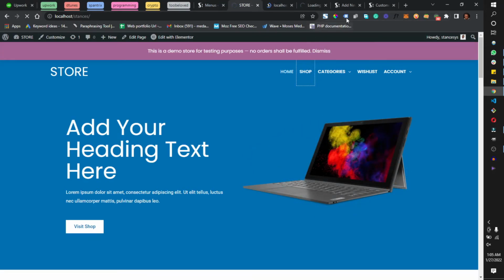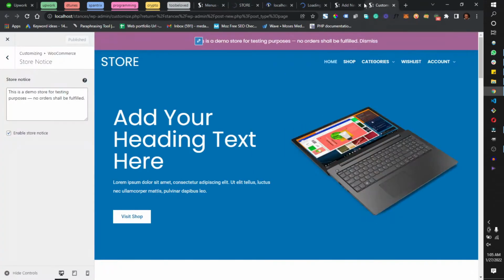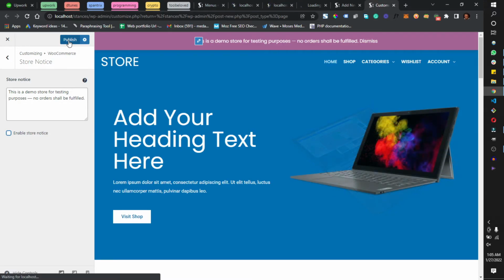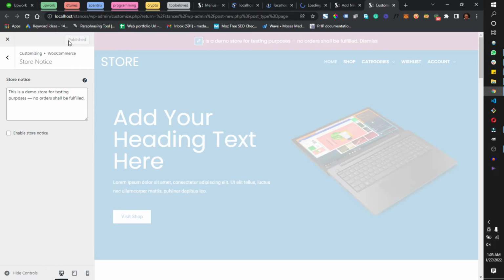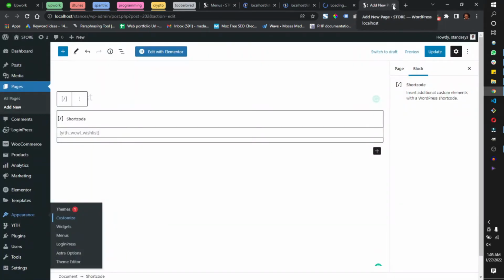So you can go ahead to disable the store notice or customize it as you wish. But for me, I'm just going to disable this because most times I don't use it. If you want to pass information on your website, it is better to make use of pop-ups. So I'm just going to disable the store notice and close this page. And I think we're done on this page.